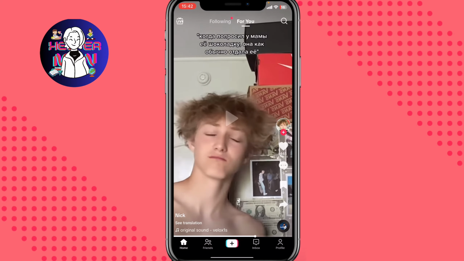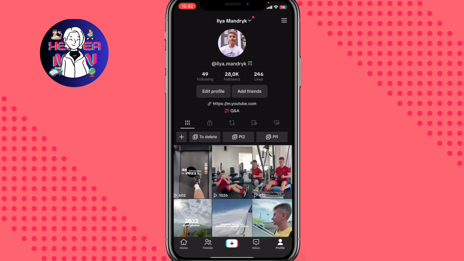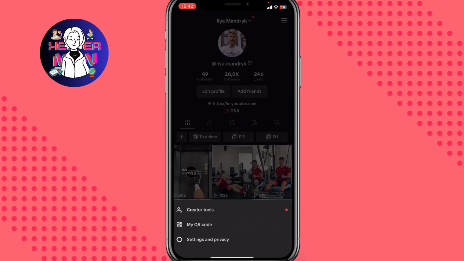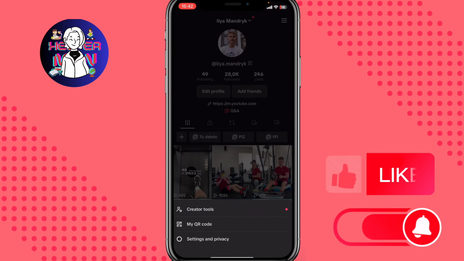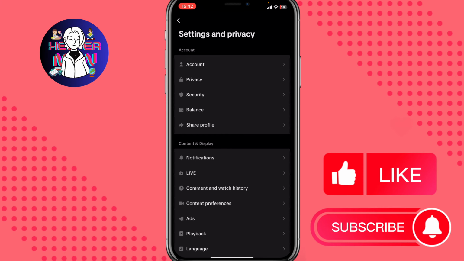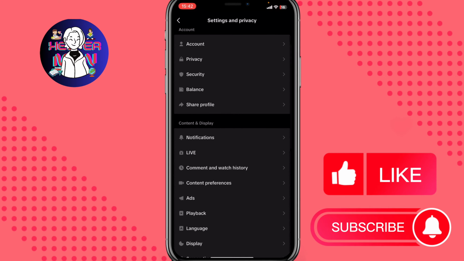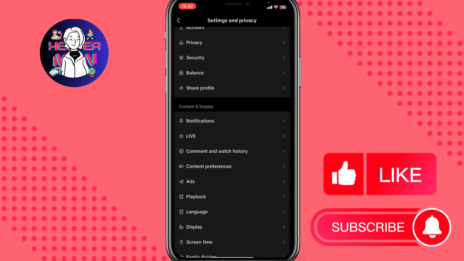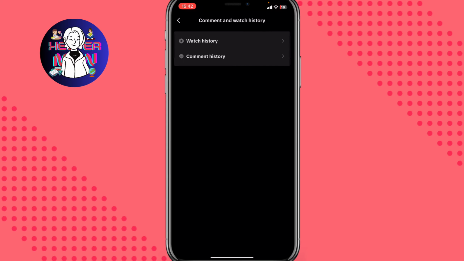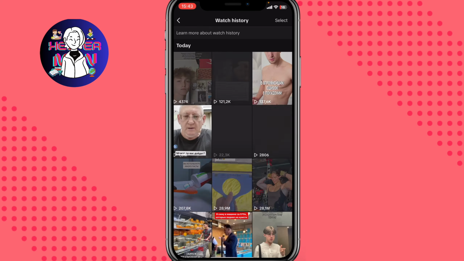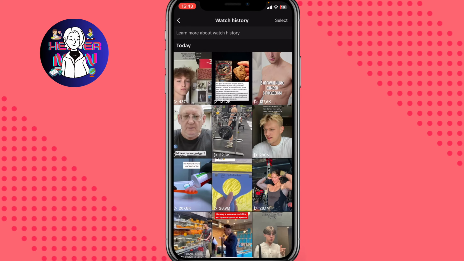We can click on Profile in the right bottom corner, then click on More, the three lines in the right top corner. Then click on Settings and privacy, and here we have the folder called Comment and watch history in Content and display. If we click on it, we can easily click on Watch history right up here, and we'll find all the videos we watched. So we can easily find liked videos, videos which are important for us.